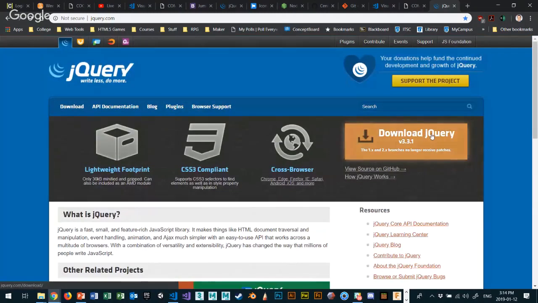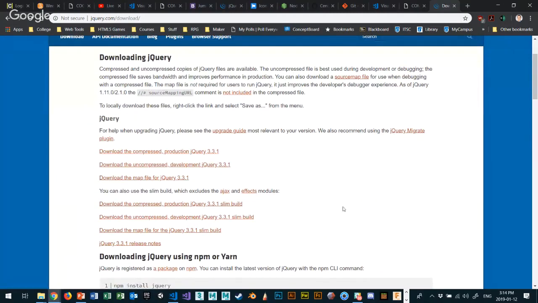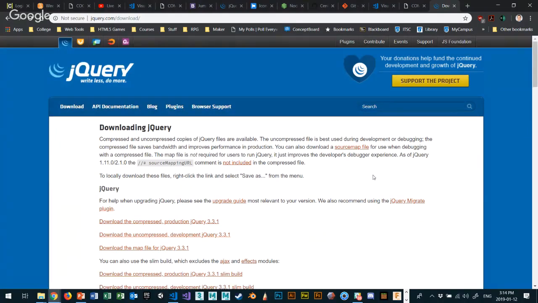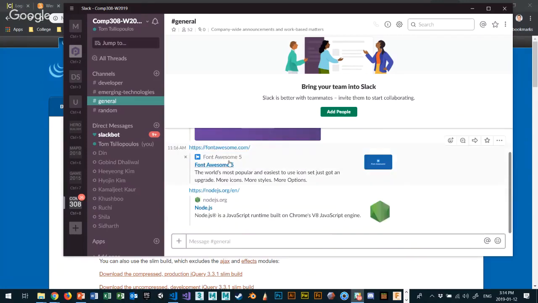When it comes to downloading jQuery, there's a couple of options here. One thing I could do is download the uncompressed version right from here, put it in my folder, assign it to my project, and arrange my project. So that's bad. It's bad because it's a lot of manual work if I'm going to do it that way, okay? And then if I go back to my Slack, I also want to use something called Font Awesome.